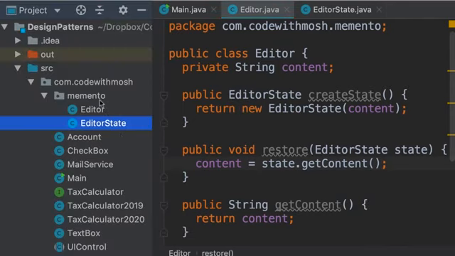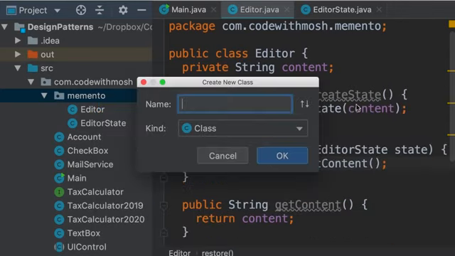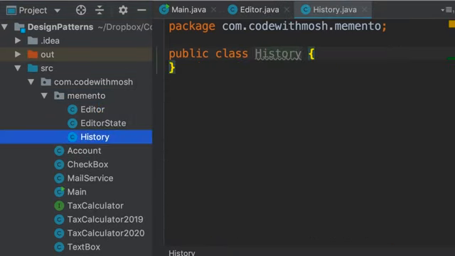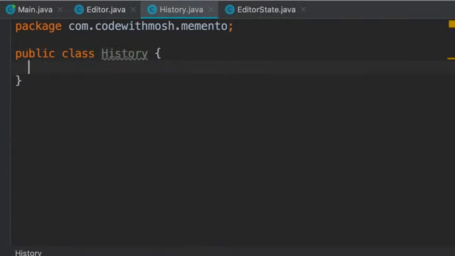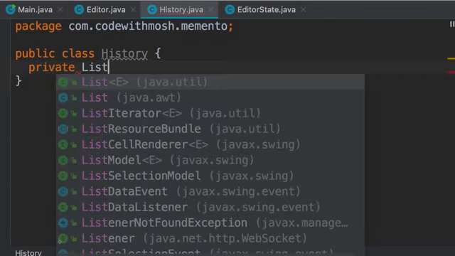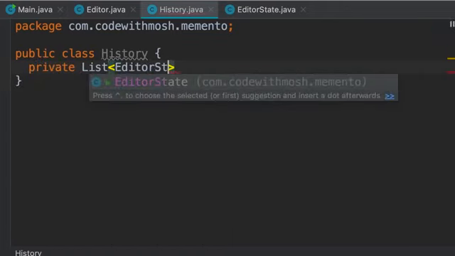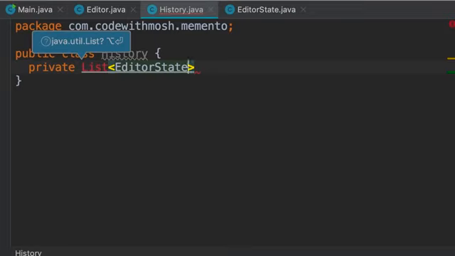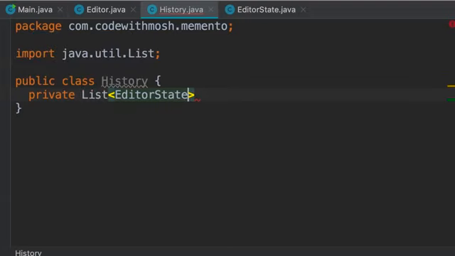So in this package, let's add a new class. We call it History. Here we can use a stack or a list. I don't want this course to be very Java specific, so I'm going to go with a list. Private List of EditorState. Now, what is going on here? Well, this List is an interface that is declared in the java.util package. So first we need to import it, otherwise the compiler doesn't recognize it. We can press Alt and Enter, and IntelliJ imported it on the top.